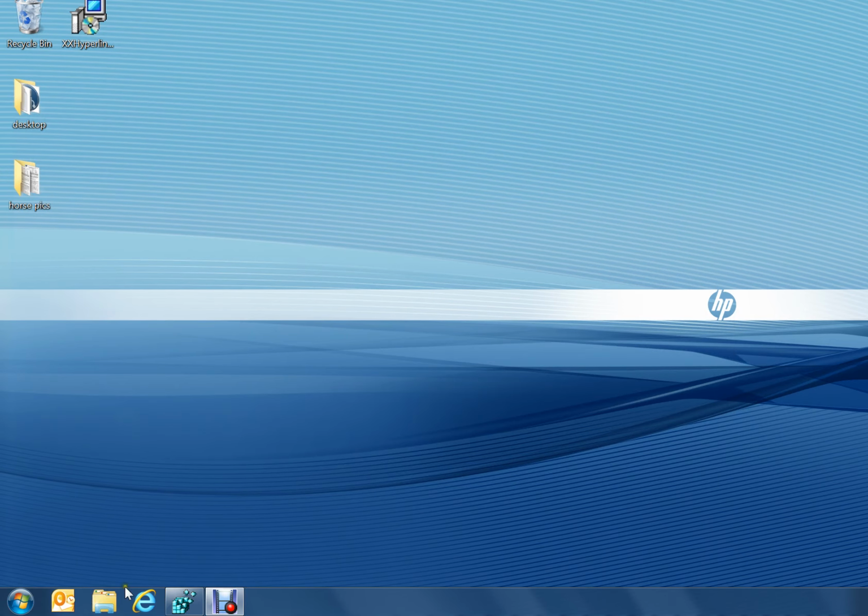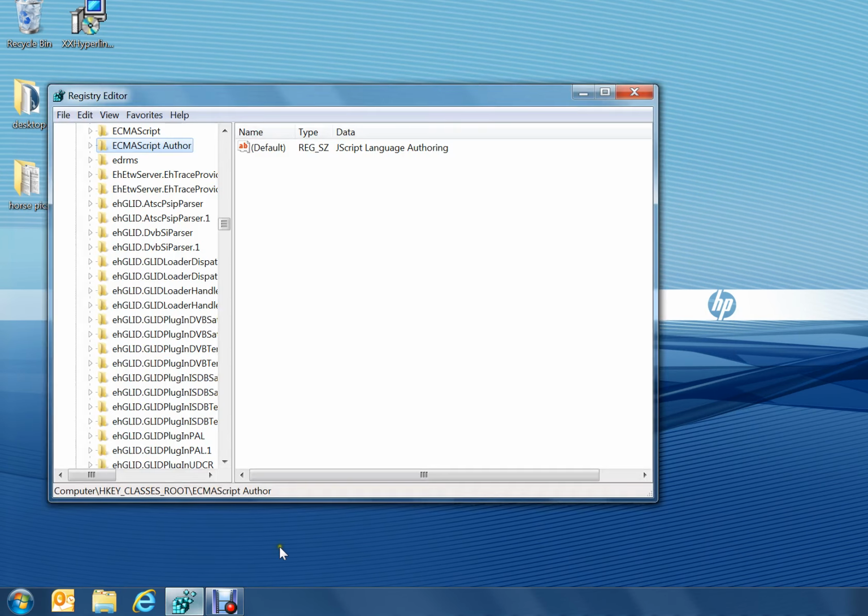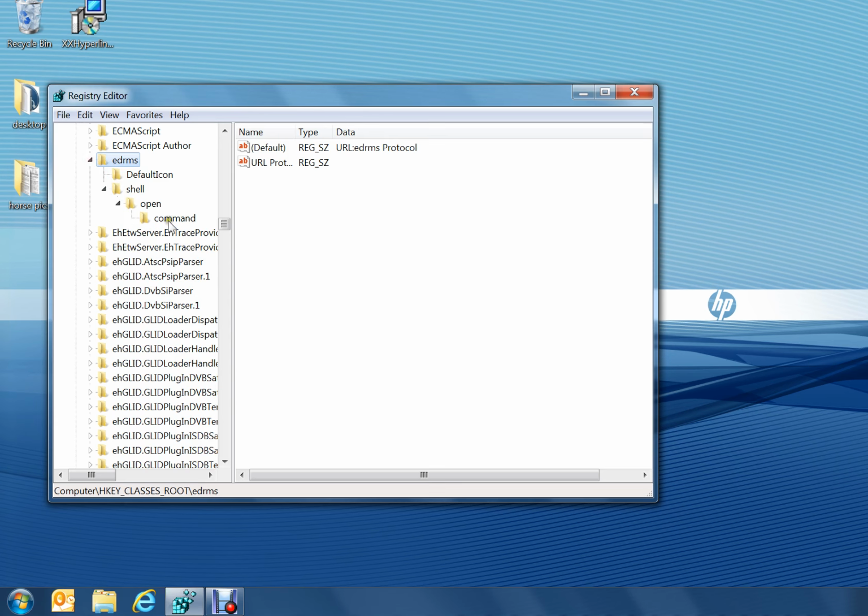In addition to that, we have a change to the registry. We've added to HKEY_CLASSES_ROOT an EDRMS key. Again, that is the URL tag that was defined during setup. It may be different if you've changed it. Under there we have the default URL EDRMS protocol, which is required, and an empty URL protocol key.